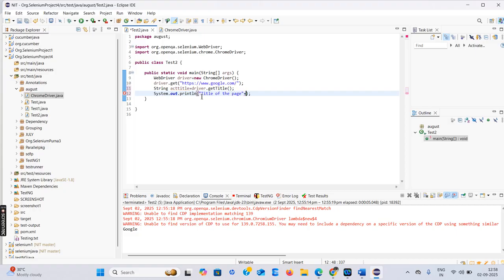So here I can close. We can use the concatenation operator here and add actual title. Okay. Actual title of, okay.